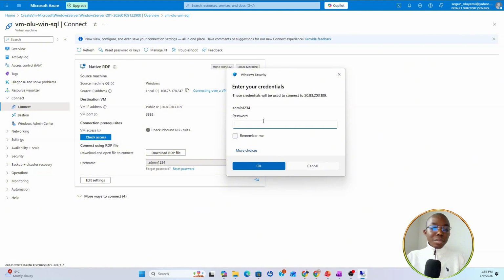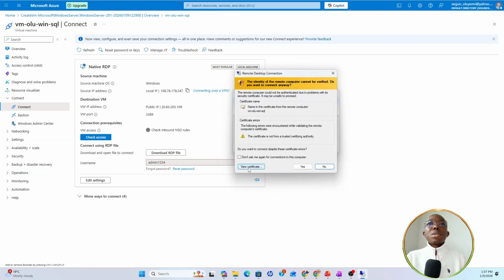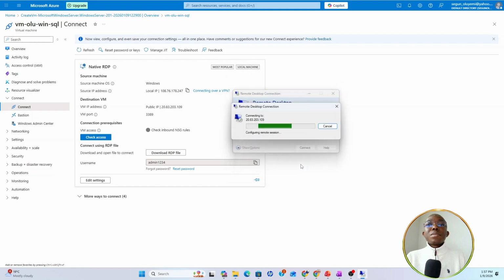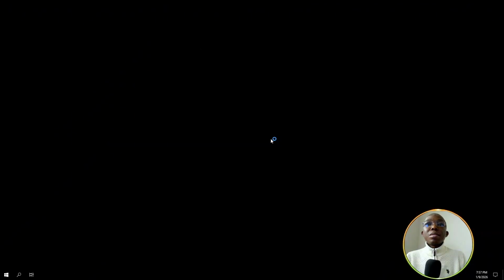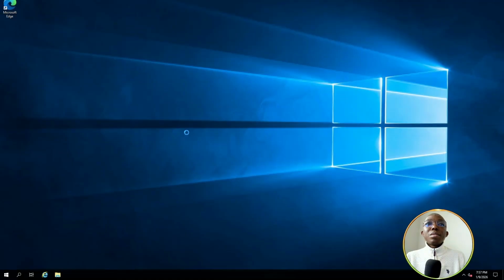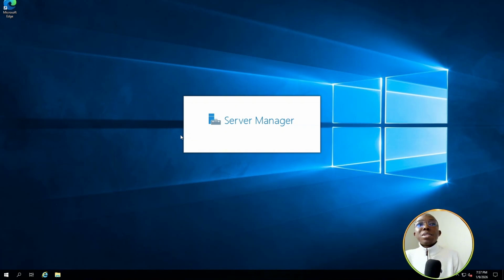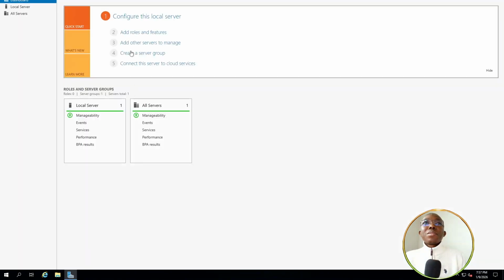Connect. Provide the password. Okay. So the server is up. Yeah, so our server is up.